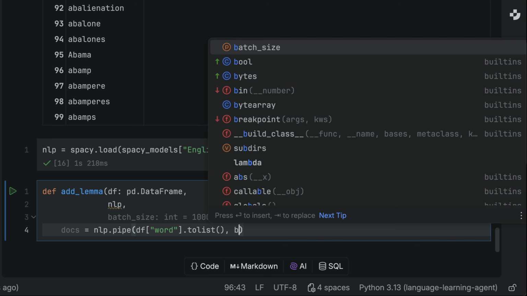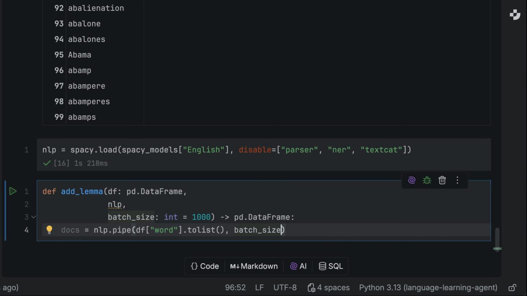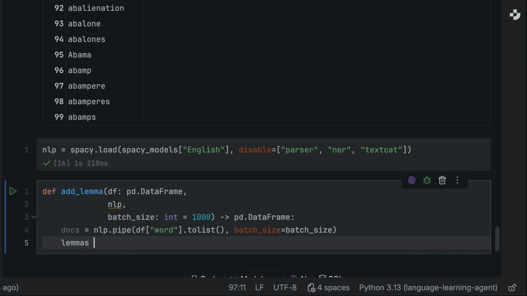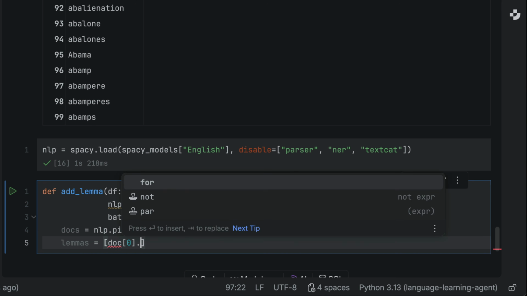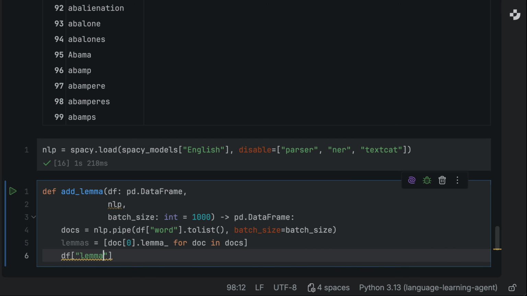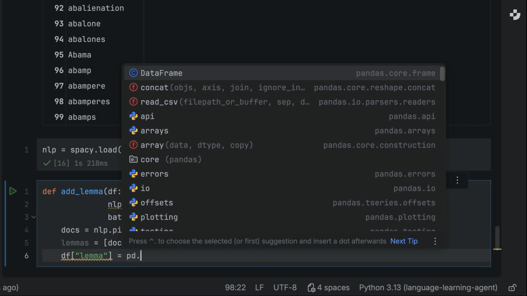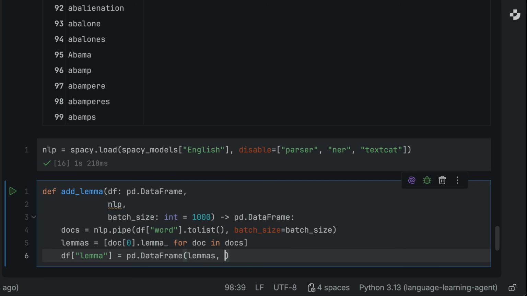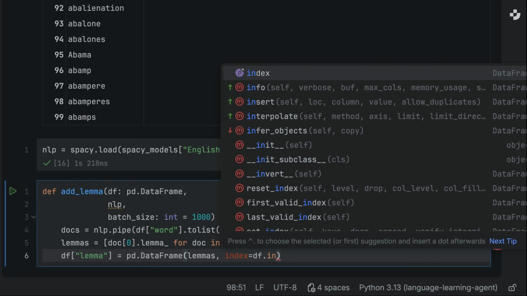And basically we're going to pass that in batches, and that's going to give us back the processed words, which has all of the information that SpaCy extracted for it attached to it. Then what we do is we loop over each of those docs and we just extract the lemma. And then we have those lemmas as a list and we assign that as a column called lemma to the data frame and then return the data frame.